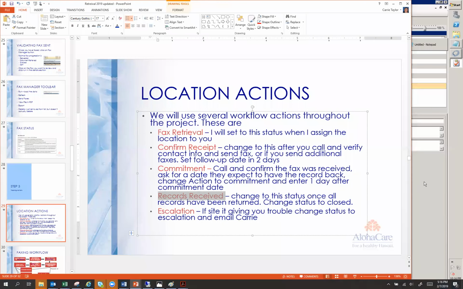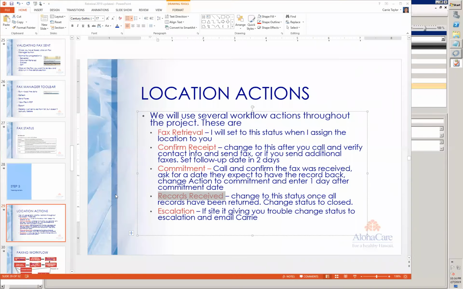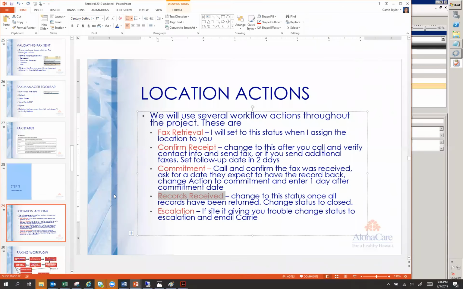I do ask that you really try to match. Oh, see, I didn't even do it. You would just change it to records received. Try and match what's in the training guide so that they're all the same, so that when I go in to get a leadership snapshot of where we're at with the project, I can just filter by the different statuses. Okay, so let's go through these, and then we'll go through how they work.